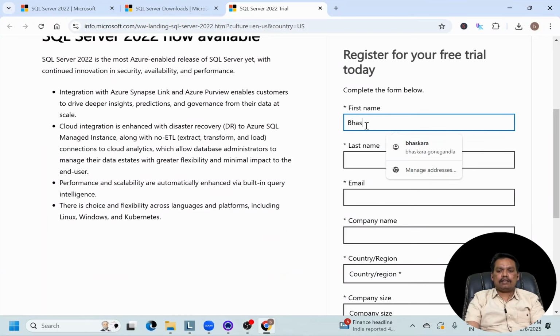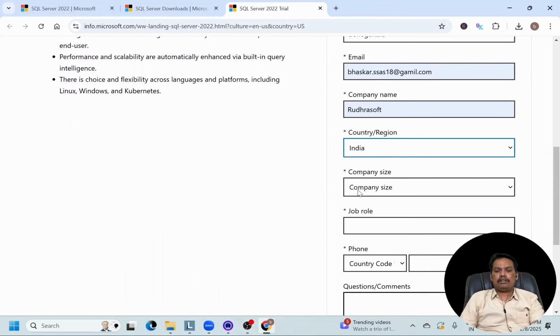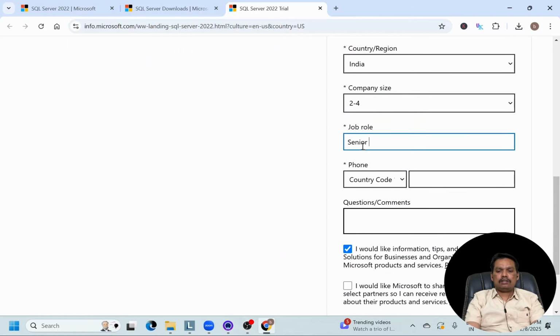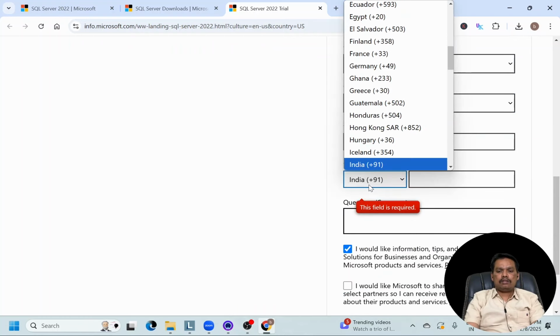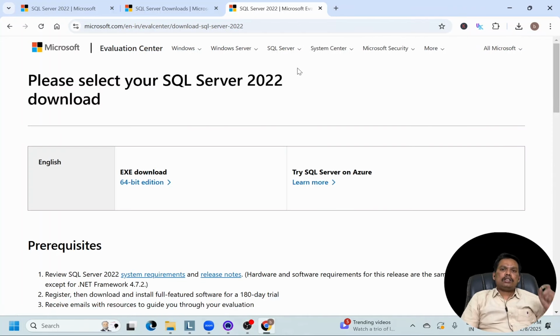Let's search in Google. In Google, I'm going to search SQL Server 2022 here. Let's open it. Try SQL Server 2022. Let's take the on-premise SQL Server, and you need to provide all these details here. These are all general details, everyone can do it, it's not much difficult. Take a company size, senior data engineer. Let's take India here. I'm just going to hit on download. It's going to download the SQL Server exe file.